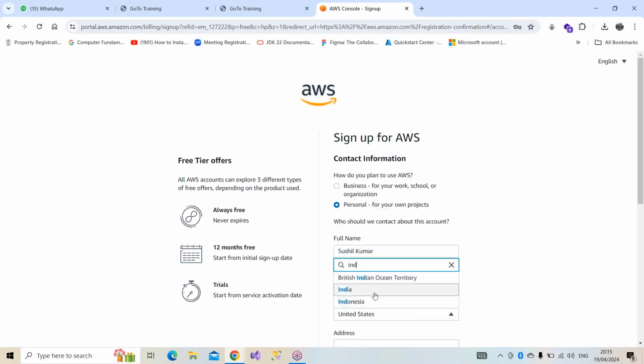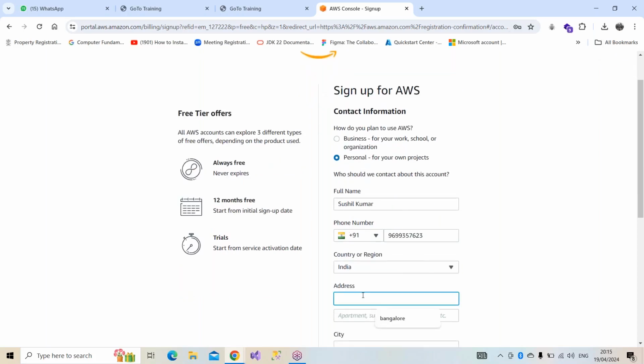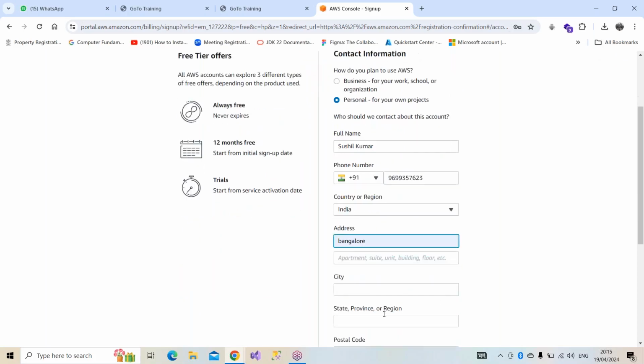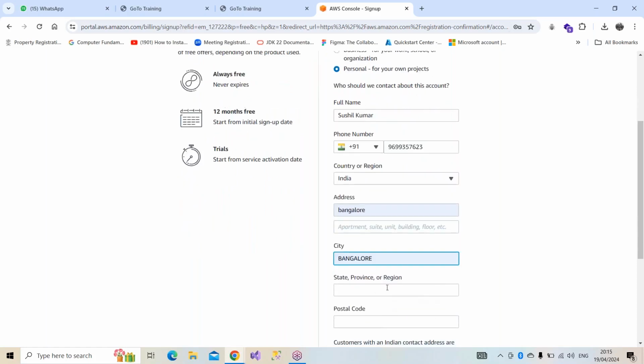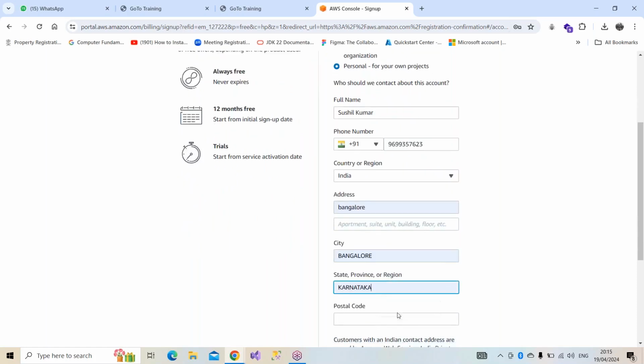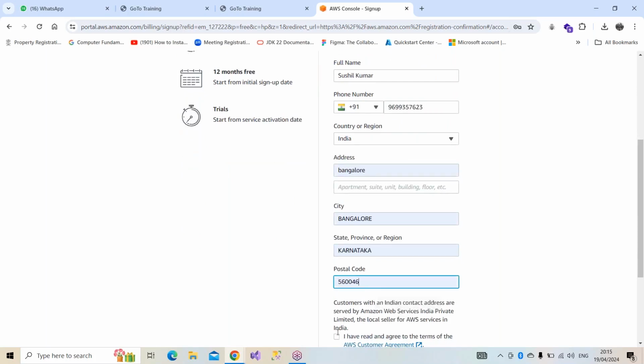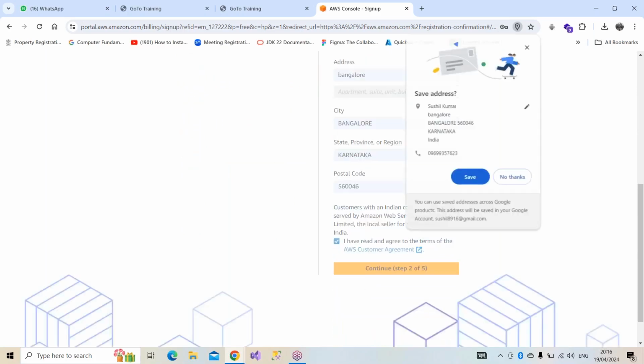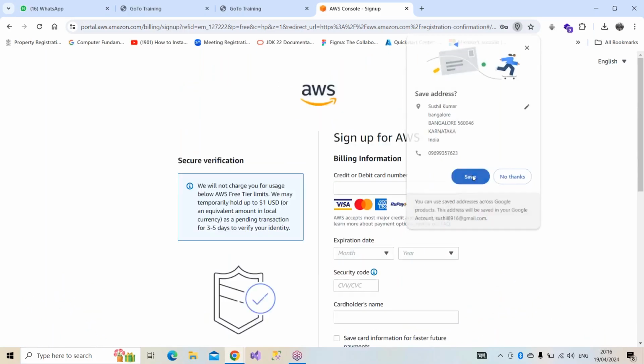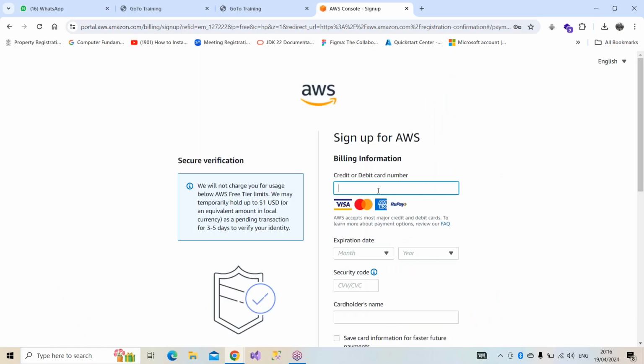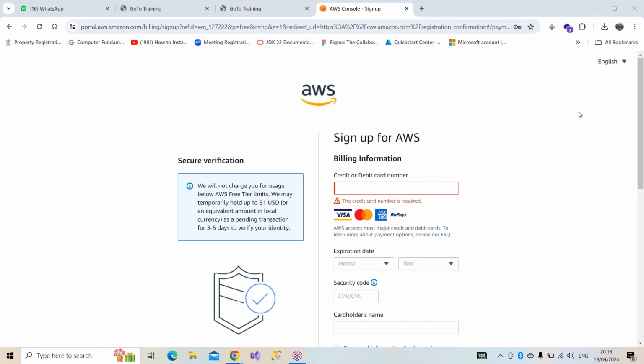Select the country. No need of providing the entire address, a basic address is more than enough. Okay, go down, continue. No thanks. Give your credit card or debit card information. For this, you can stop sharing and provide the information and the OTP, and once it is done, you can go ahead. So you can stop sharing your screen and then provide all the details.